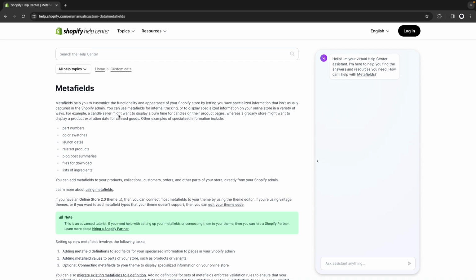That is, their content won't be directly displayed to the customer, but the data stored in them could be used for filtering certain items, custom reports, working with automations, and much more. Here, Shopify gives us a few examples of common metafields, such as part numbers, launch dates, files for download, or list of ingredients. It wouldn't make sense for Shopify to add all of these fields to the whole platform because not every single store will really need to have list of ingredients.